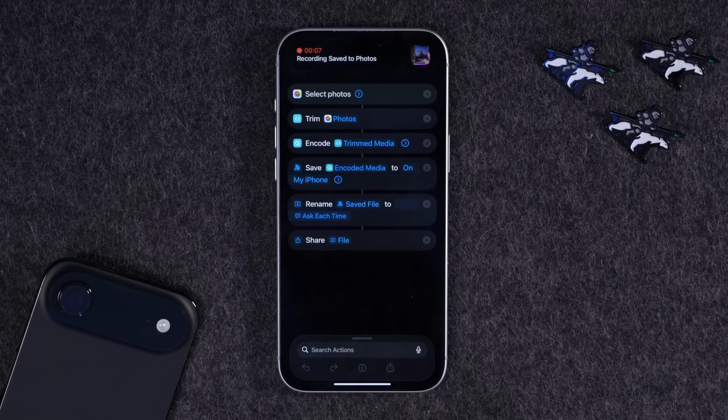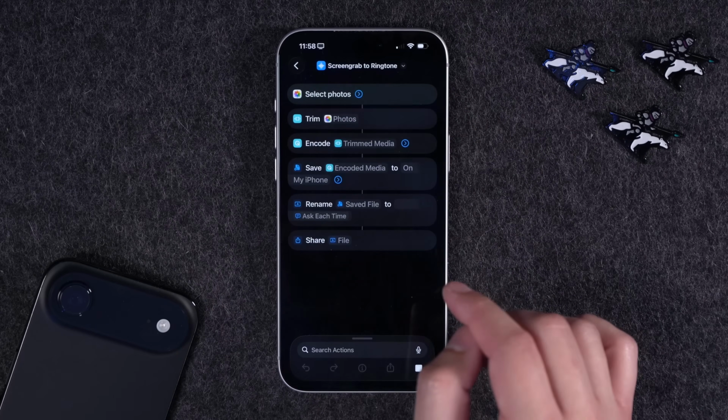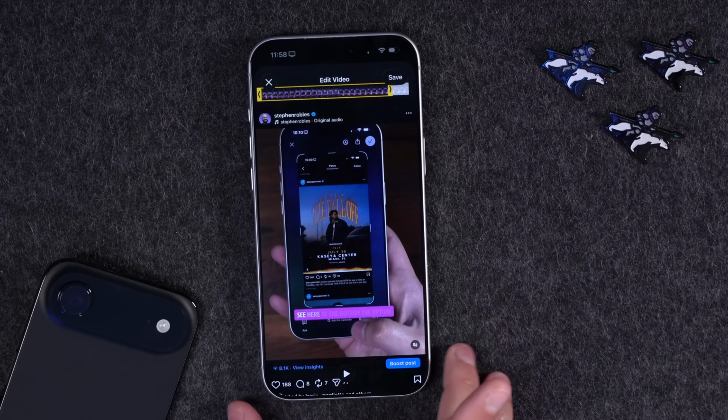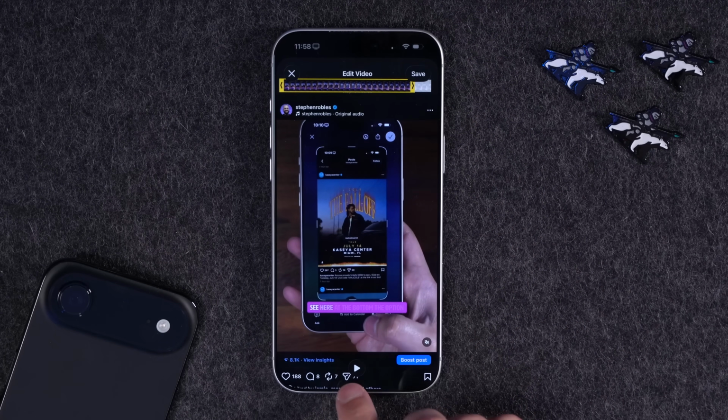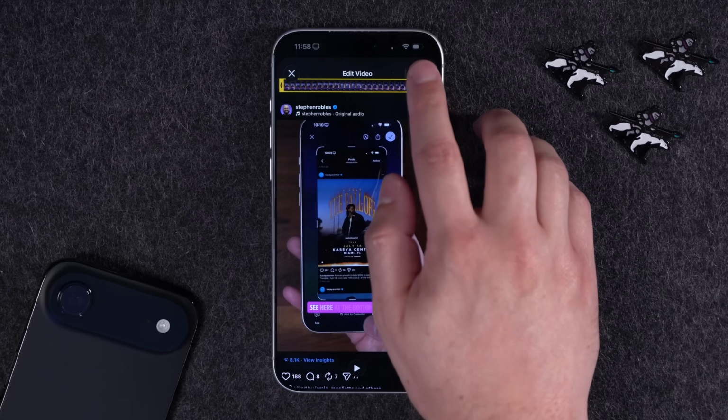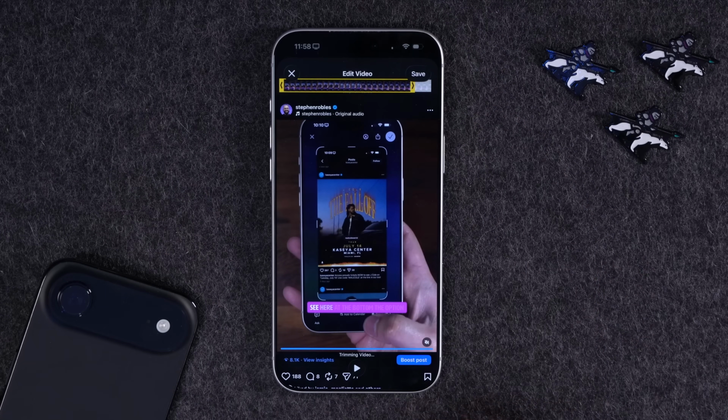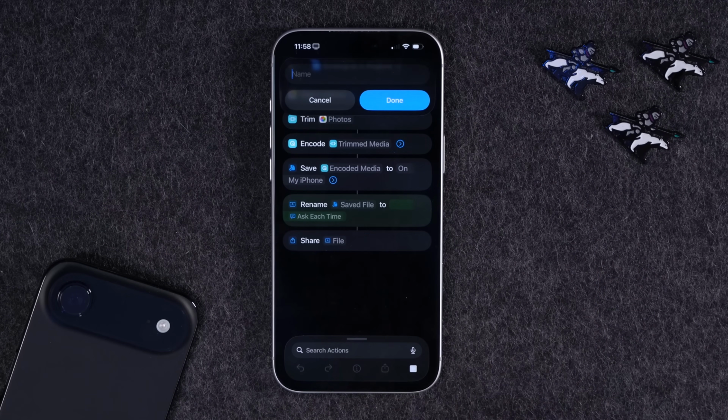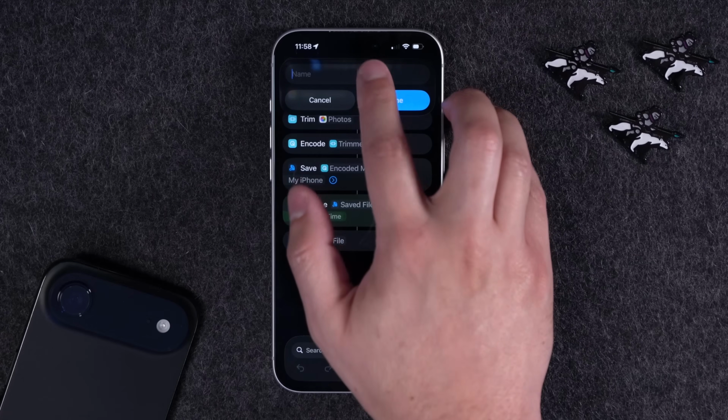I'll go over and run this shortcut. Now I can choose that screen recording right here. I can actually trim it if I want to shorten it up, just get the sound that I want. You can always preview it hitting this play button here. And then when I tap save, it's actually going to convert the video that I trimmed into an audio file. It's going to allow me to name it.